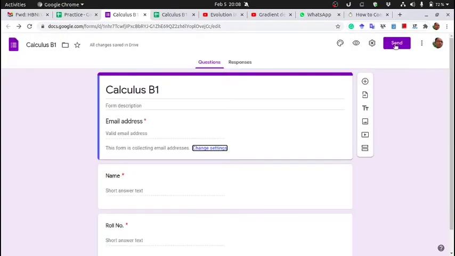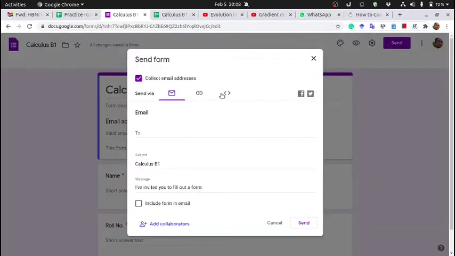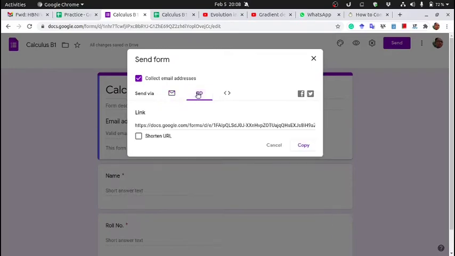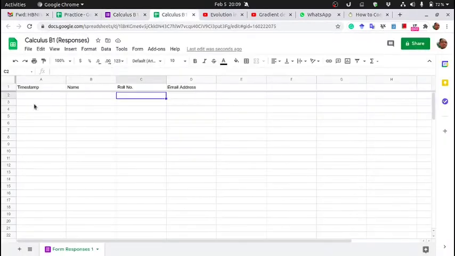Nice. Now you can say send. You can click this link and say shorten the link. Nice. You can copy this link and share it with students while you are taking class, and they'll be able to enter their name and roll number. Once they do it, you'll have the things over here: name, their email addresses, their roll number.